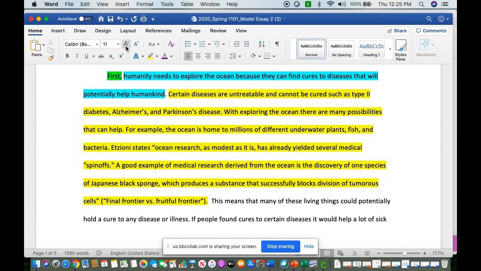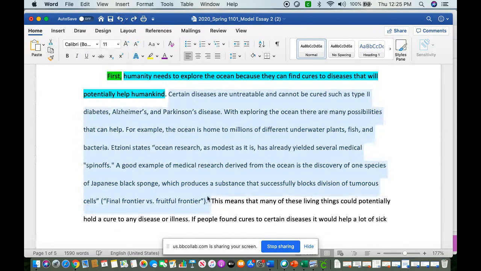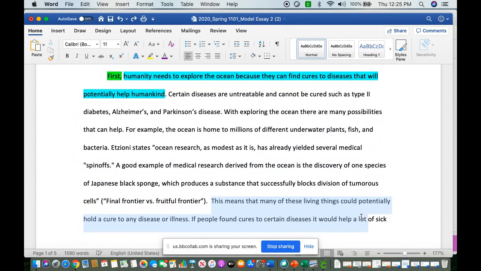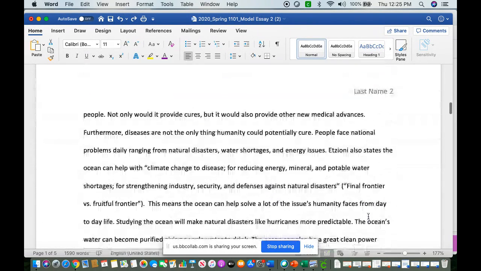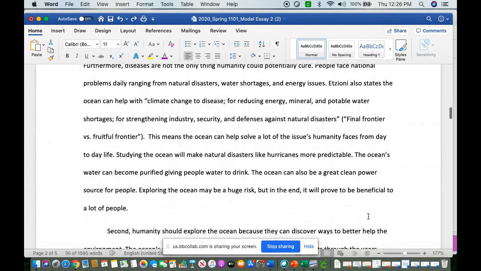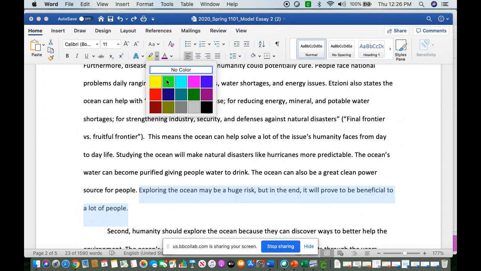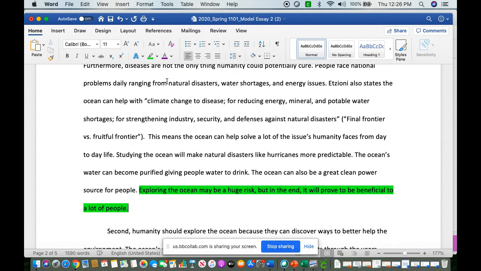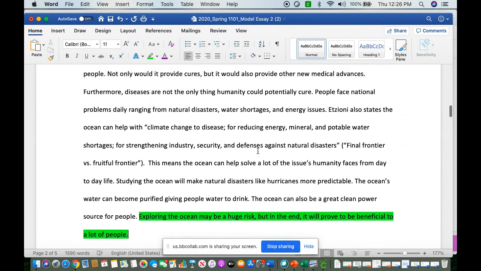I'm going to go ahead and take supporting details away. We're going to end our body paragraph with our concluding sentence. And this is simply there to help remind people exploring the ocean may be a huge risk, but in the end, it will prove to be beneficial to a lot of people. Just in case you forgot what this paragraph was about, our concluding sentence is summing it up.